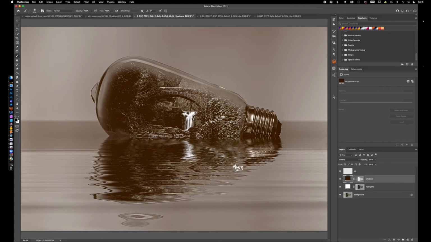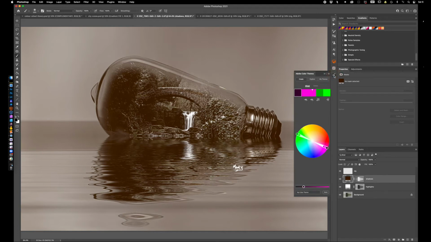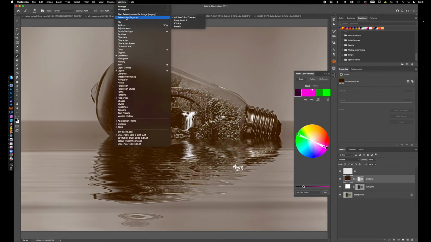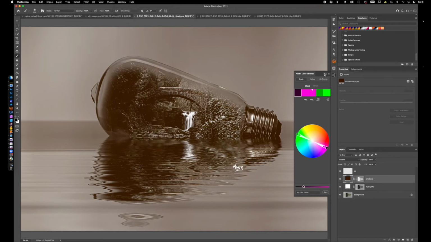But you know what, I've got not a Scooby as to what the complement to that is. So what I want to use is one of the Adobe tools. I showed it in the introduction, and it's here. It's Adobe Color Themes. And if you don't see this, then if you come up to Window Extensions, Adobe Color Themes, it should pop it on your canvas for you.